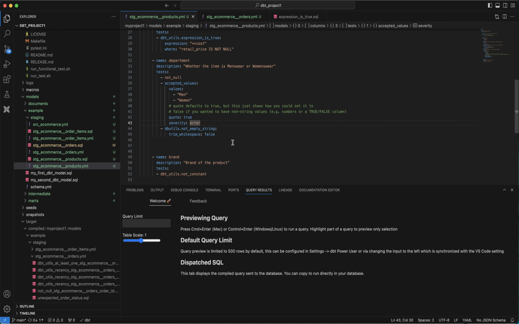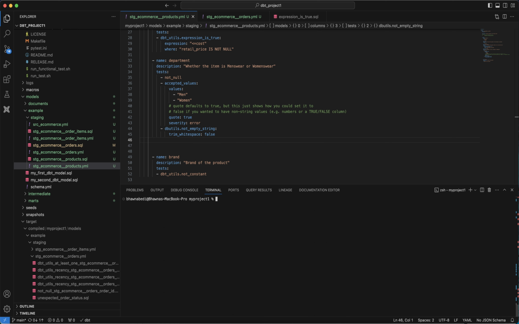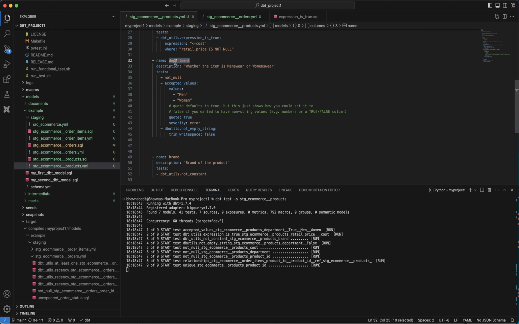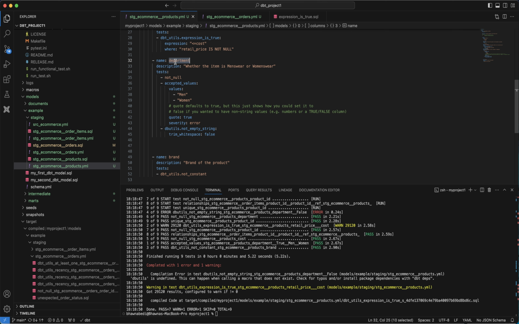Now simply let me save this as well, and let me go to the terminal, clear my window over here, and run my test again. What it is going to do is check not empty string. So basically this particular department column should not contain any empty string. That is exactly what it means, right? It should not contain any empty string. And trim whitespace: before comparison, should it trim the white space or should it not trim the white space? That is what your true and false here mean. If you don't define anything here, it is by default going to take it as true.